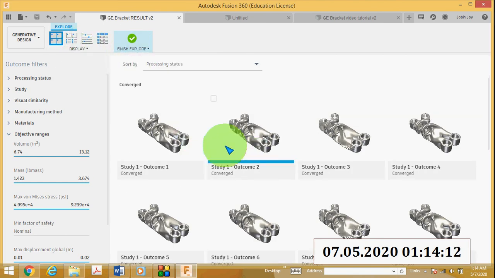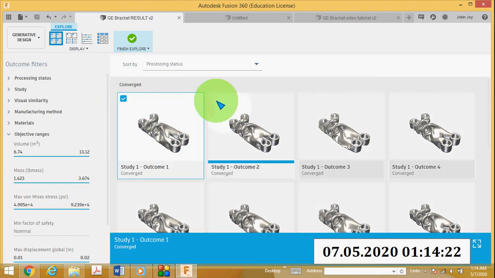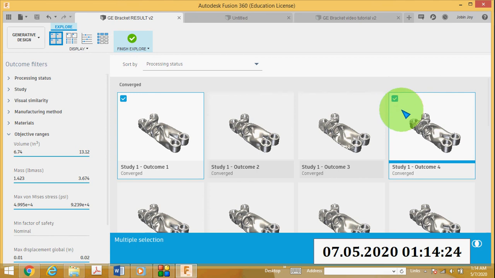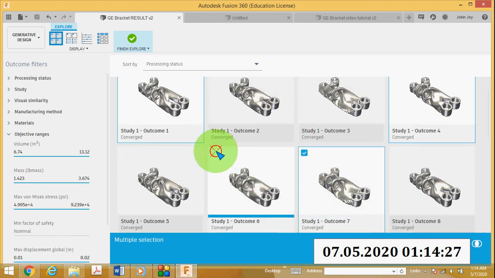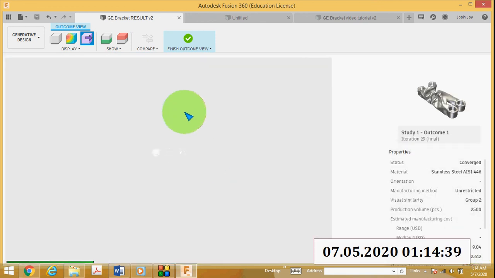Next, if you want to compare, say these 4 outcomes, I will select this one, this one, this one, and this one. I want to compare all these 4. In the bottom portion you can see the comparison view. Click here to open the comparison view. Your screen will be ready within a few seconds. Comparison view.